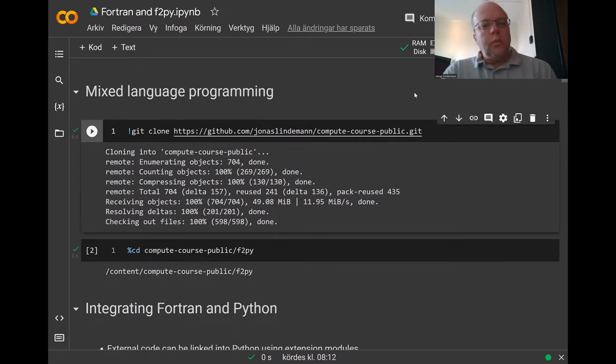So today we are going to discuss two topics. The first one is how you can combine different languages and use the features of one language in another language. The topic is generally referred to as mixed language programming. And in this course, we will be looking at how to combine Fortran with Python.